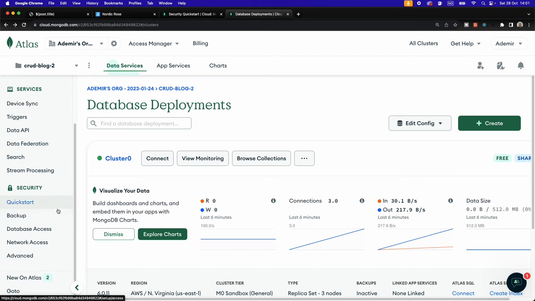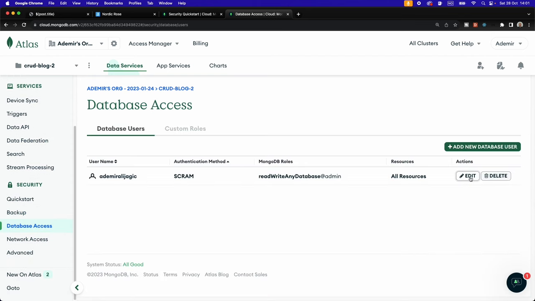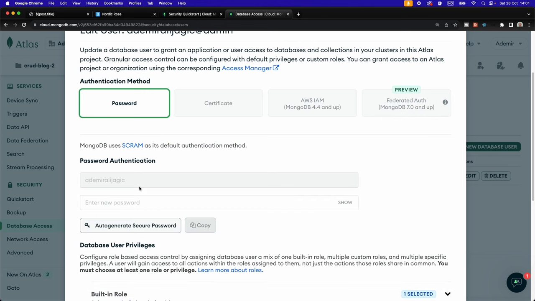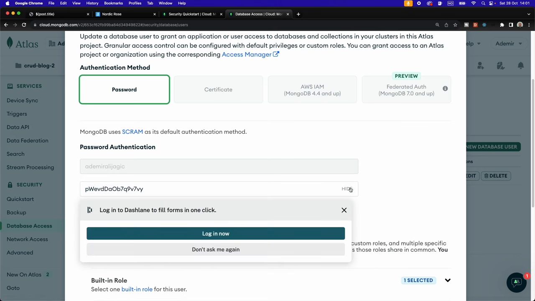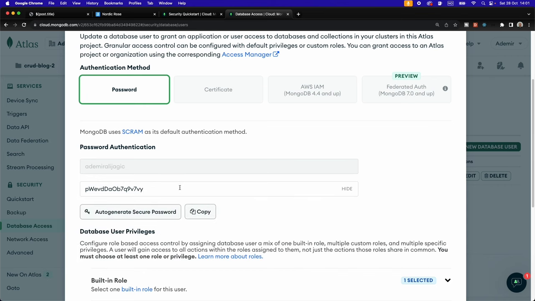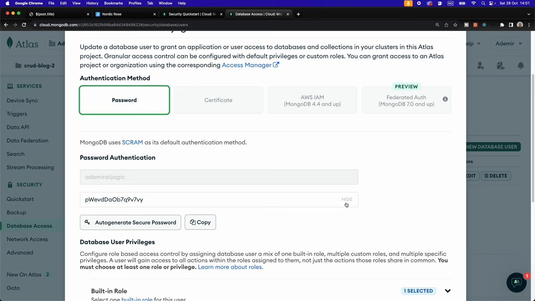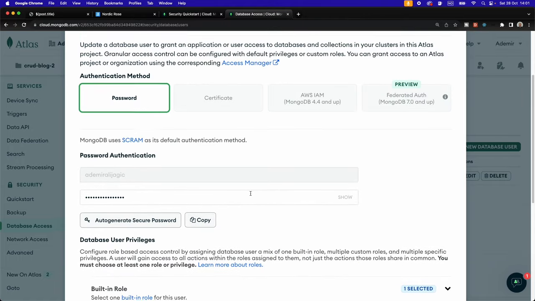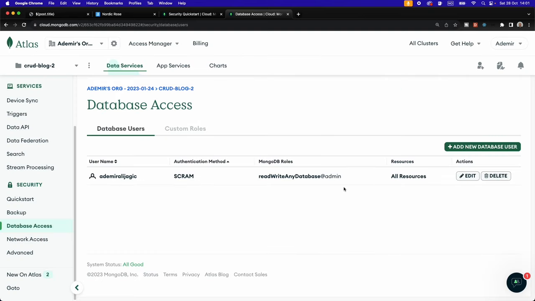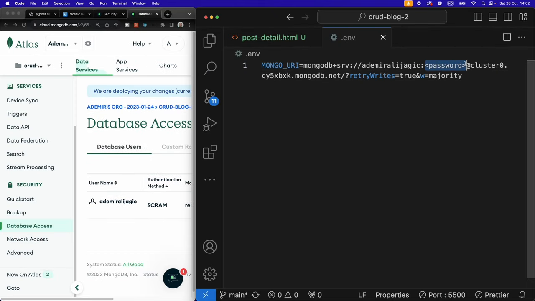So if we go down to database access, we click edit, we click edit password. We say show. We click auto generate new password. We click copy. Also, you're not going to be able to access this blog or MongoDB, as I will have deleted it by the time you watch this video. So just for the sake of me showing you the correct keys and not having to hide everything on the screen. So I'm copying that password, update user, and I am pasting that password in here, like so.